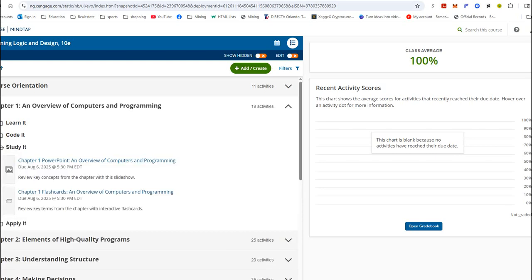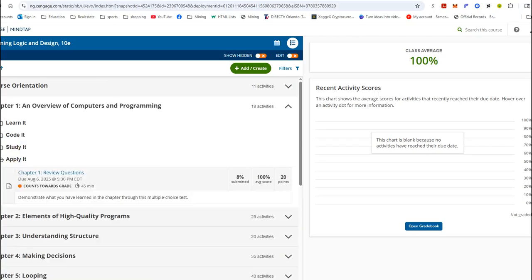And then Study It. You've got flashcards, PowerPoints, slides, other things like that. But it's not graded. It's for you to practice to be ready for the quiz. And then Apply It, you have your quiz. That, of course, is worth 20 points. And that's 12 chapters times 20. That's where the 240 points for quizzes come in.